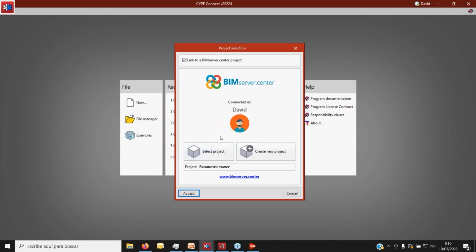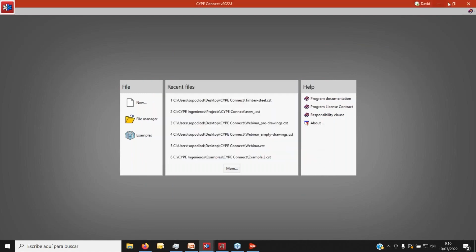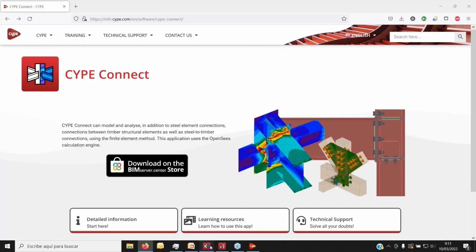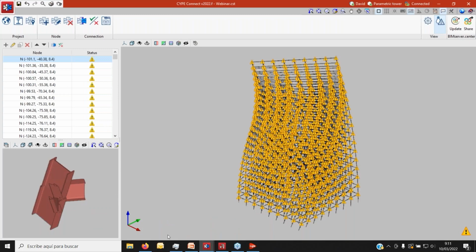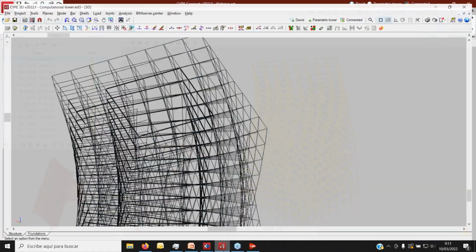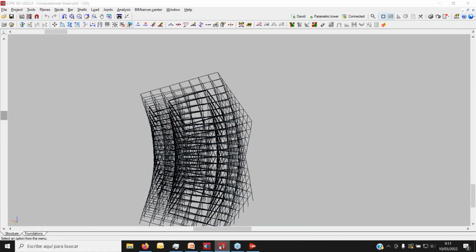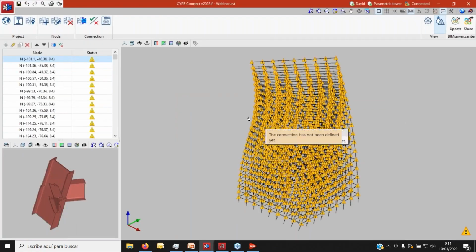And with this, we would be able to import this model into Site Connect and start working on top of it. I'm not going to do this in real time because I've already done this off camera. So imagine that once I click accept, we will be greeted with something like this. As you can see, we have imported the structure that we have generated with Set3D, with all the nodes awaiting to be defined.